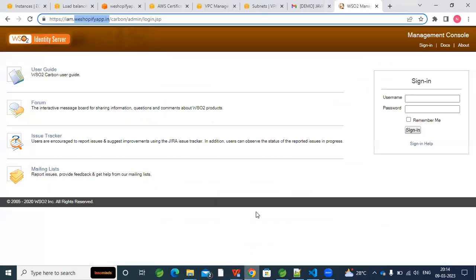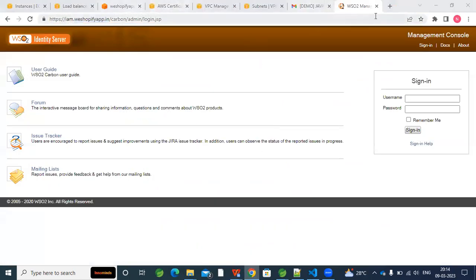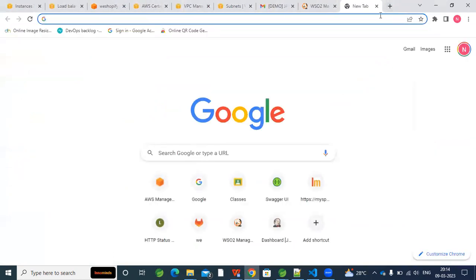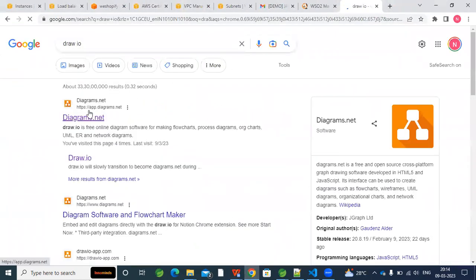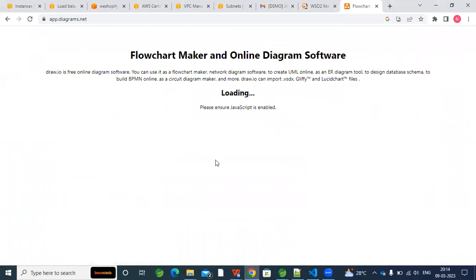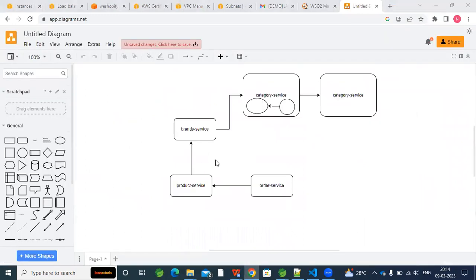When I say backend, what do I mean? Let me just draw one diagram. Of course, most of you might know this, but let me try to draw something.